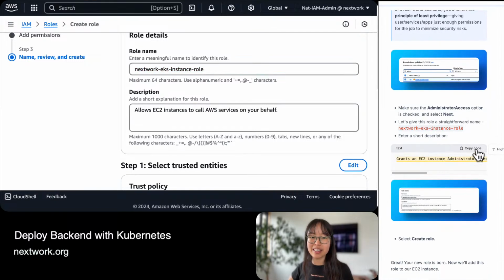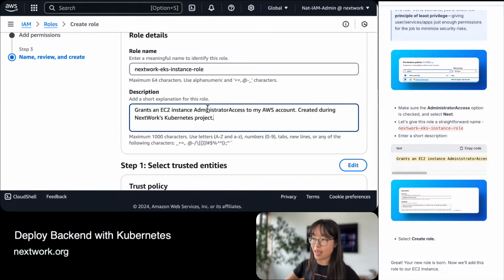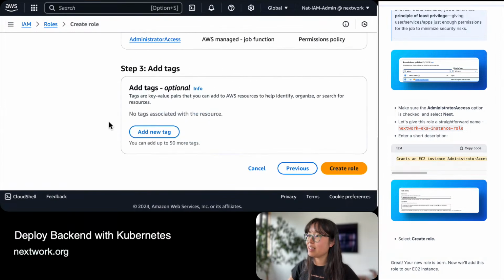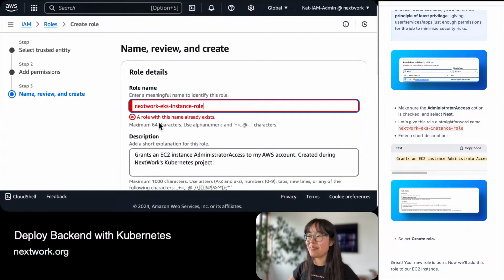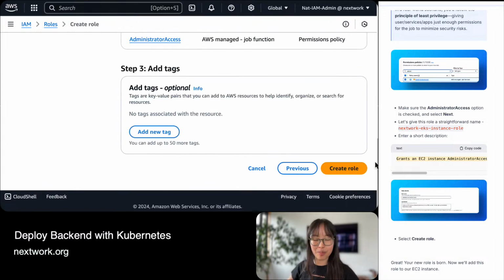And you can enter a short description. So you can just enter the description over here like this, so that you can remind yourself that you've created this role so that your EC2 instance can have access to your AWS account and all the services inside. Cool. And then you click on create role just like that, and the role should create for you. Now again, because my role already exists, you might see that it doesn't create, but once you've created it, it'll be all good. It'll be in your account.